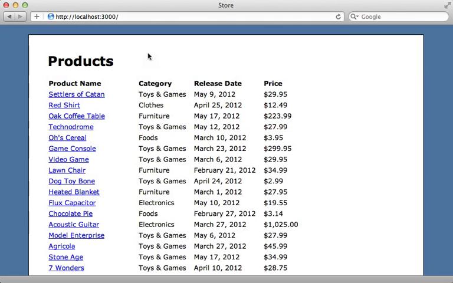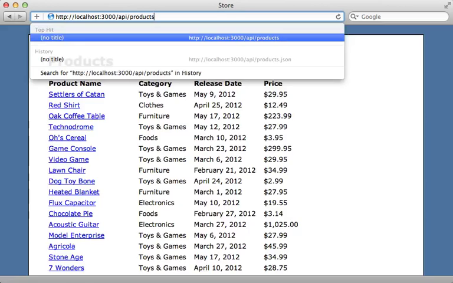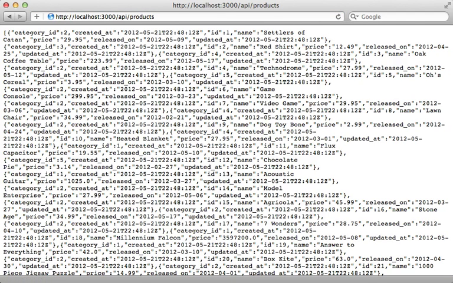Last week, in episode 350, I showed you how to build a versioned API for this store application, and we can access that by simply calling API/products in the URL, and we can interact through this app using JSON. Now currently, this API is completely public. Anyone can use this to edit and destroy the products.